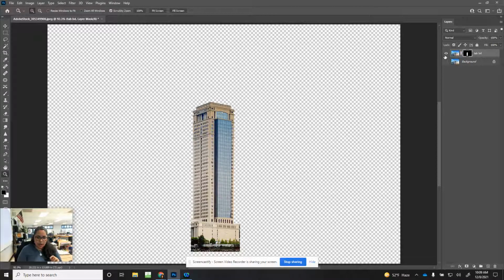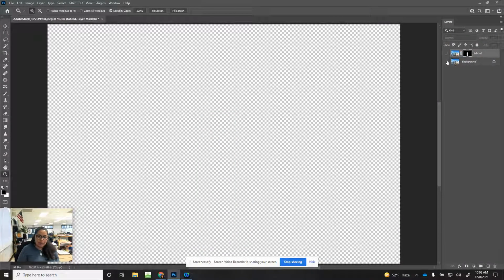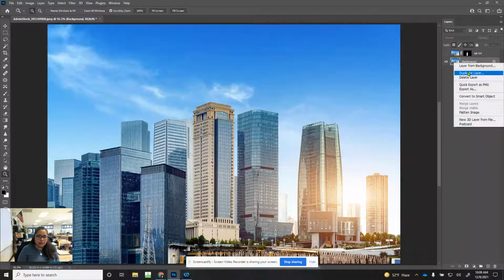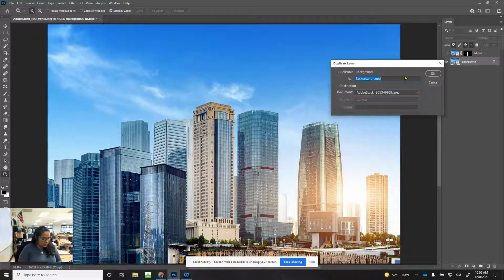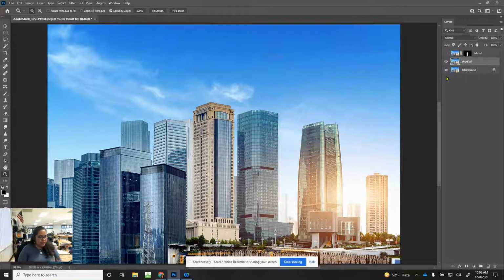So I'm going to turn off this layer by clicking on the eye. And I'm going to go back to my background layer, and I am going to right click, duplicate. This time I'm going to isolate the short building in the front. So I'm going to call this short BD. Click OK. Turn off everything else except for this one layer. We're going to repeat the process.